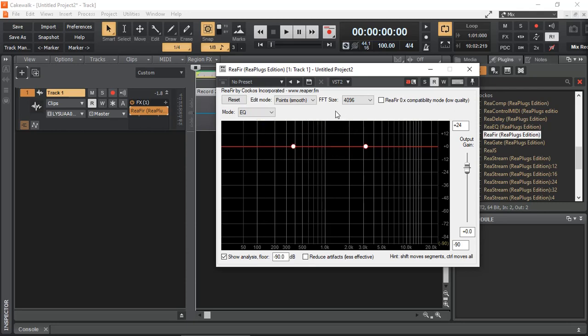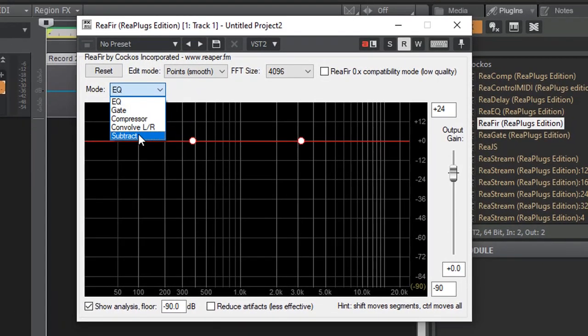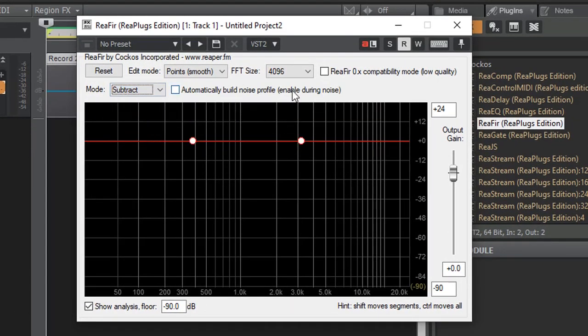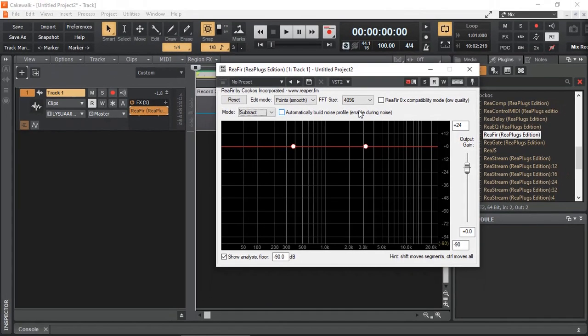But the function that we want to use, or the mode, is not EQ, but subtract. And what this allows us is to capture the noise, create a profile of it, and then let it subtract that profile from the main audio. When I demonstrate, you will actually find out what it means.